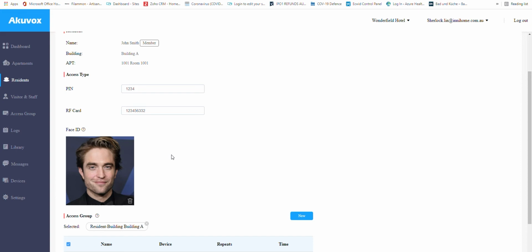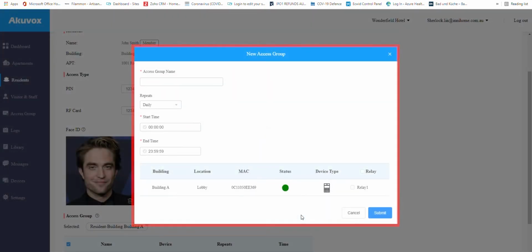After inserting all the information needed for building access, press the New button, and it will directly lead you to the page where you can subcategorize access group for better and easily understandable management. Create an access group name depending on how you like to manage the properties. For example, individual floor management, type in the floor level. And for individual building management, type in the building name or number, and so on.